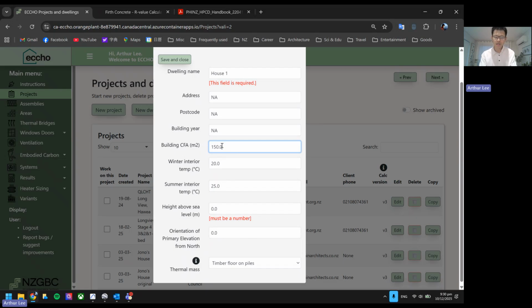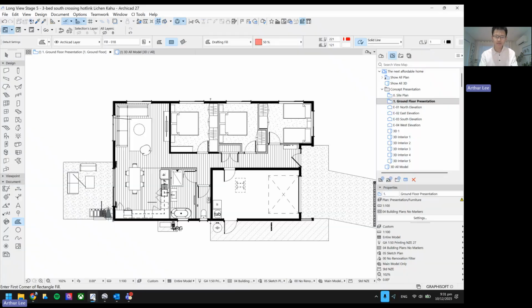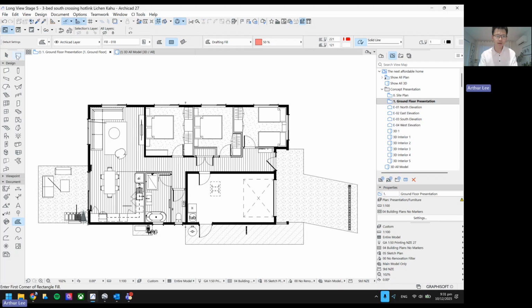Unfortunately, this is something I cannot skip, because the conditioned floor area is one of the most fundamental entries in any energy model. And obviously, I need to understand how high the building is above sea level and the orientation of that. Luckily, I'm the designer of this house, so hopefully I'm fairly familiar with all of these numbers I need.